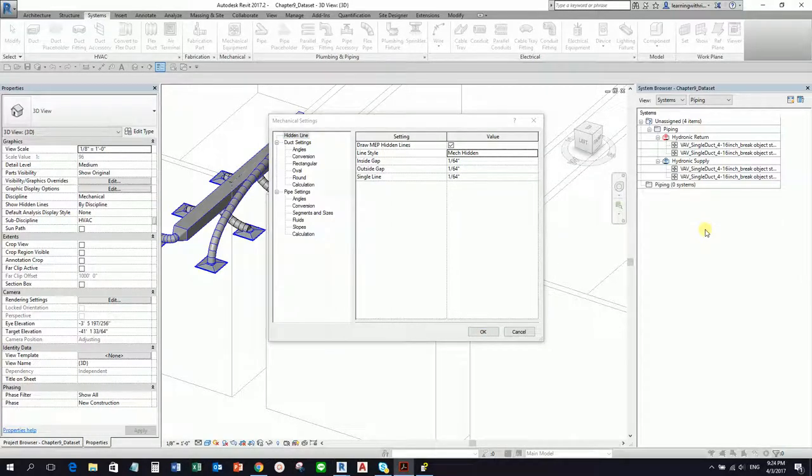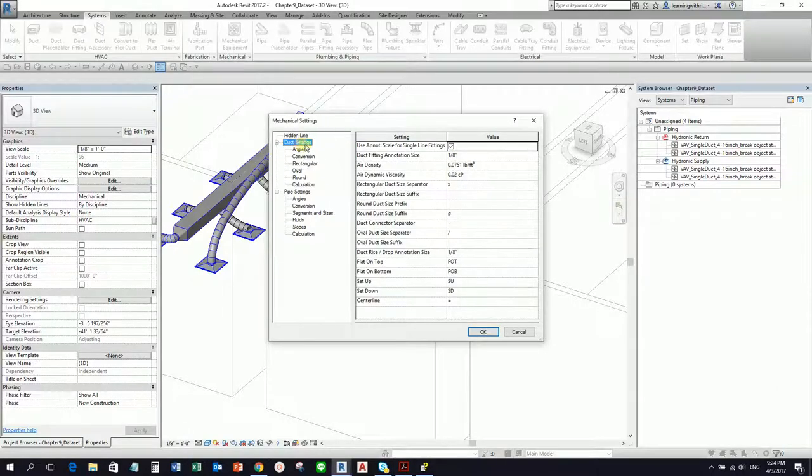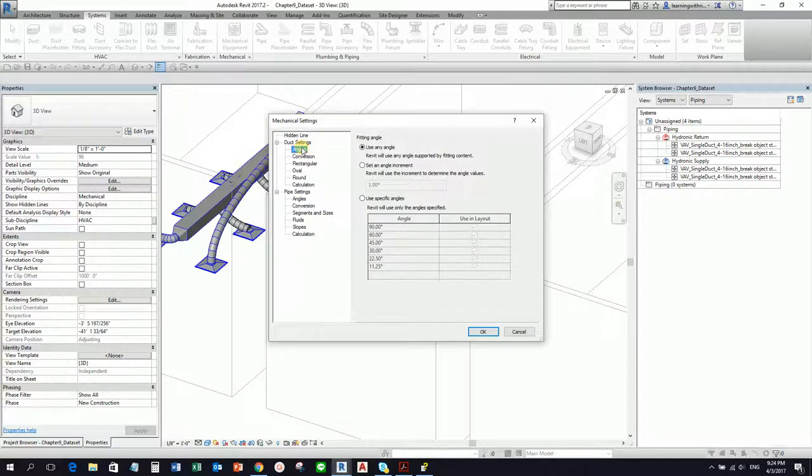Another thing that you can modify here is you can also set up your duct system. The duct settings allow you to customize the annotation sizes, the suffixes, prefixes, and size separators. So you can modify from here. Okay, angles. So what about the angles? Here you can specify to use any angle, select an angle increment to be used, or select to confine the design to specific angles only. So you can modify this one.